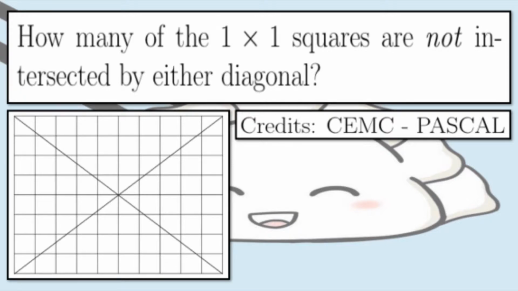And here's an item from the CEMC of Canada in their Pascal contest. How many of the 1x1 squares are not intersected by either diagonal? As usual, pause this video and give this item a try. And if you're done, let us dive into the solution.